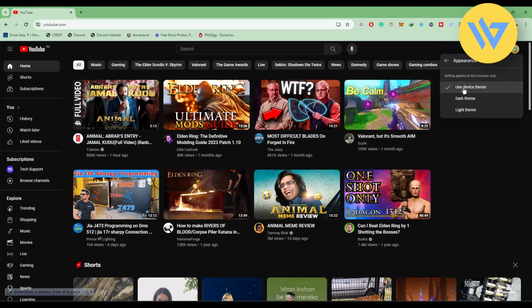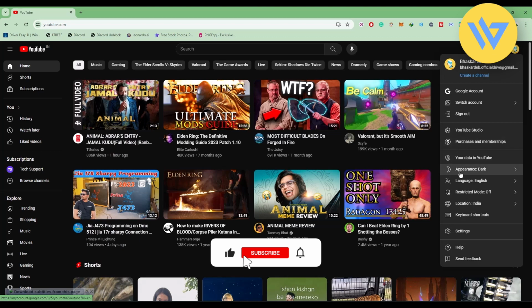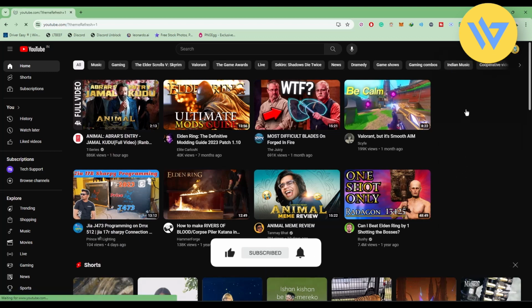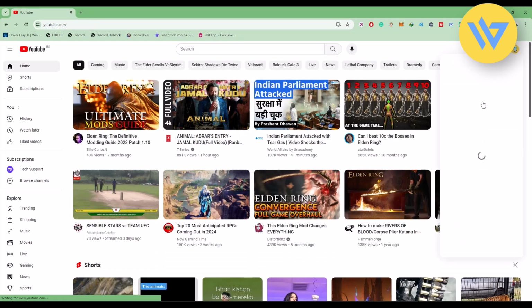So what I would say is just simply choose any one of them over here. So if you want dark theme, just simply choose that. You can also do that by going to the light theme over here. As you can see, the theme has changed. Now this is how to do it on your browser.